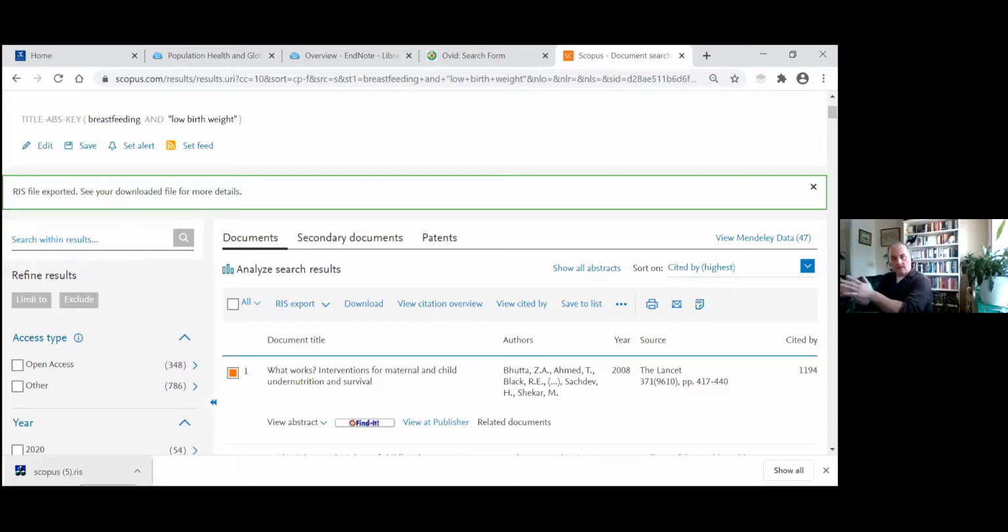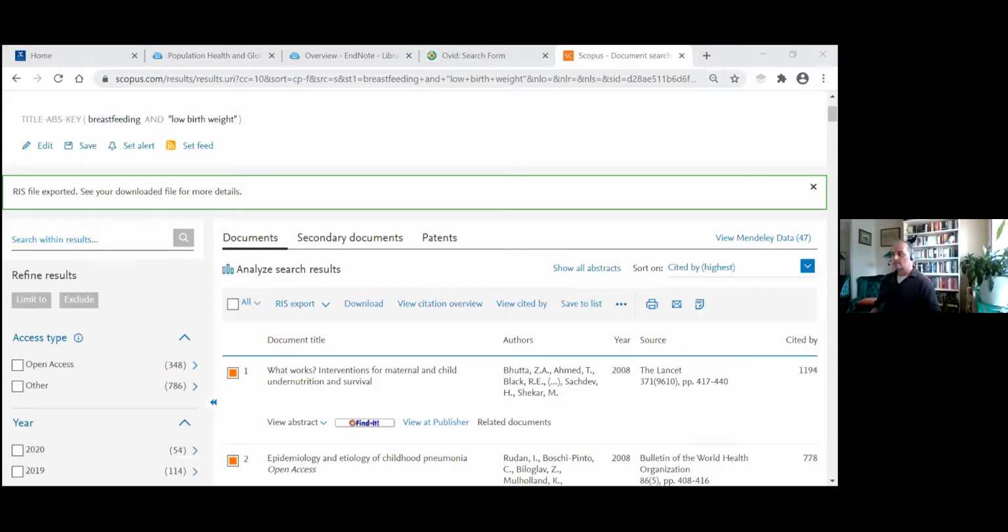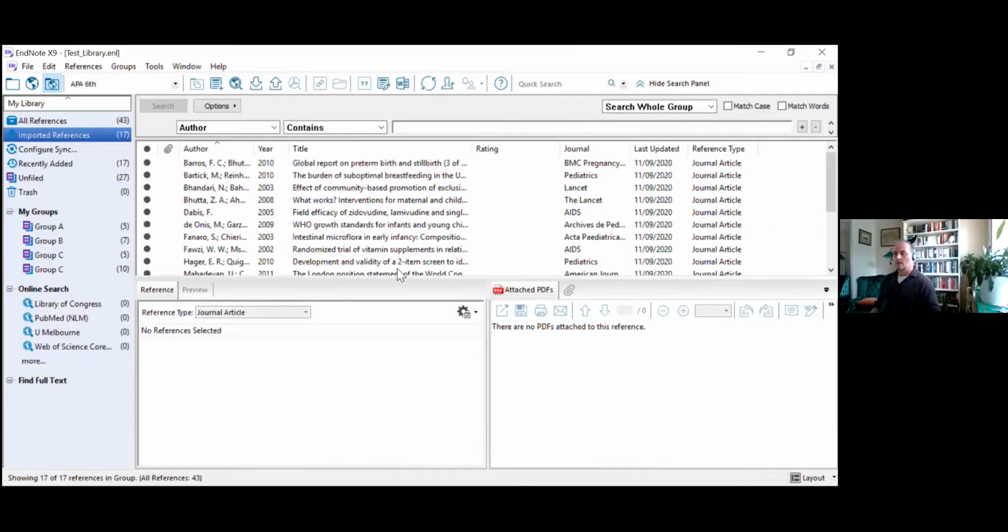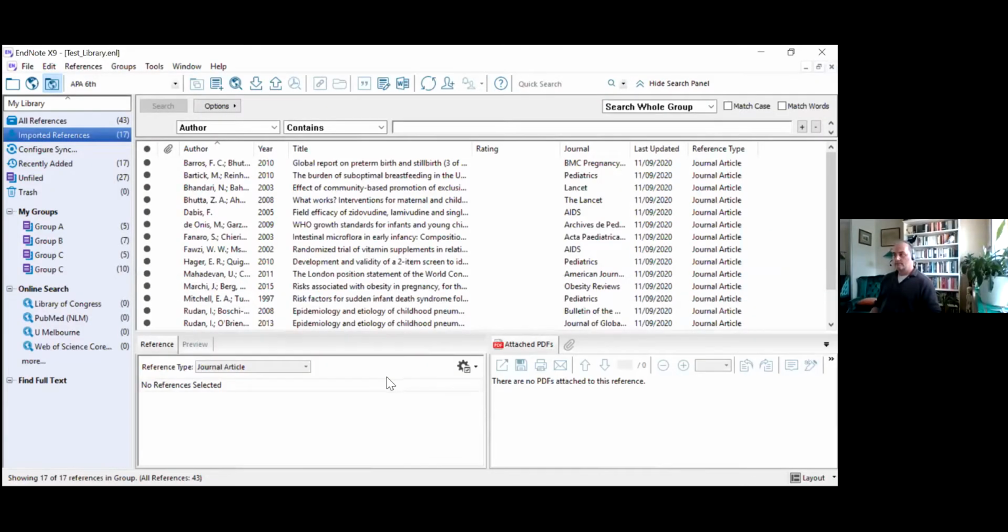Mac users, you might need to find your library. The process will be slightly different. When I click on that now, it will open my EndNote library and put the references straight in there. I'll have to share the screen again here. I'll have to do new share. Here I am in my EndNote library. I'll do that again.